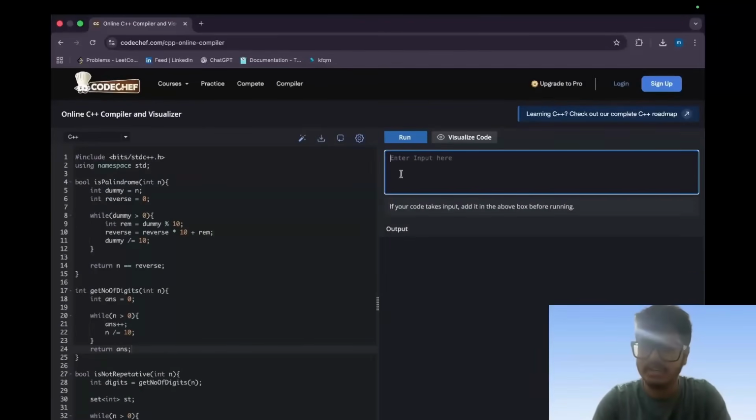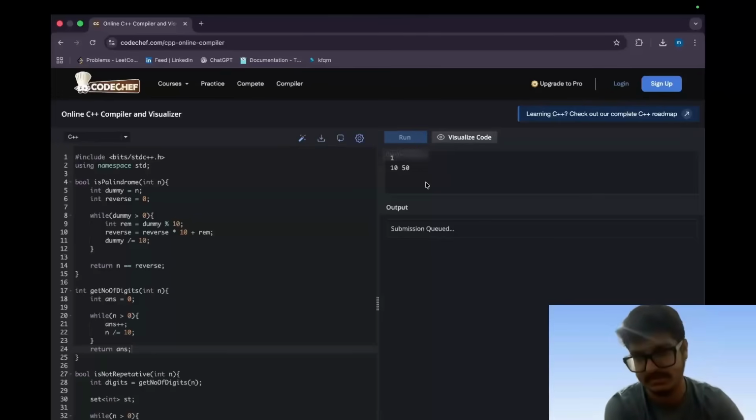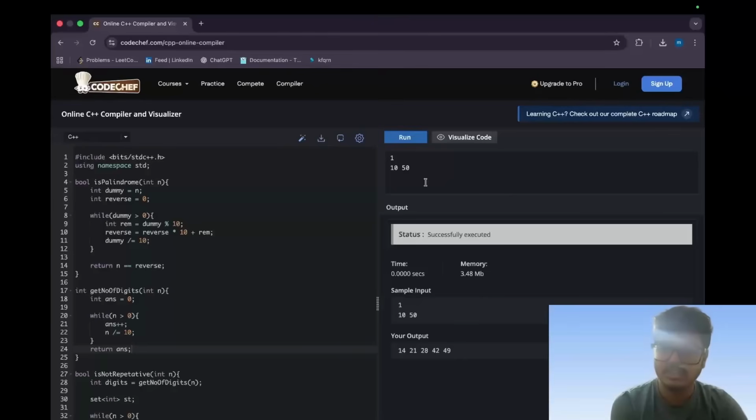Let's give our input. Let's say for one test case, the range is 10 to 50. Let's see what are the cryptic numbers. Are we getting correct or not? Yeah, we are getting 14, 21, 28, 42 and 49. You can just check, 14 is divisible by 7, not divisible by 5, and it is not a palindrome and no number is getting repeated. 21 is also same, 28 is also same, 42 is also same, 49.